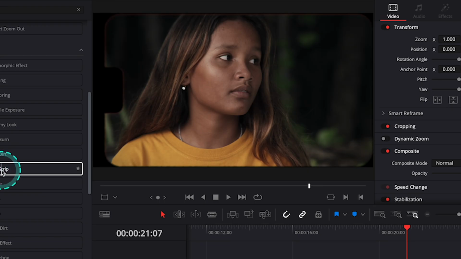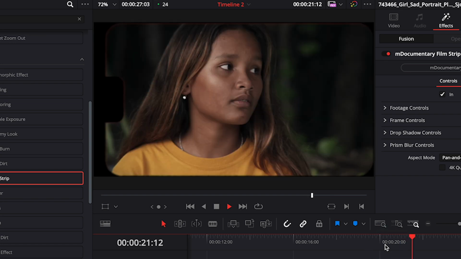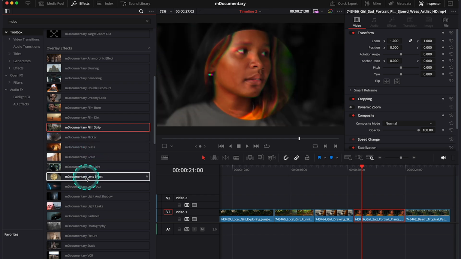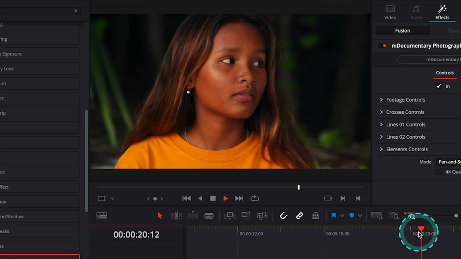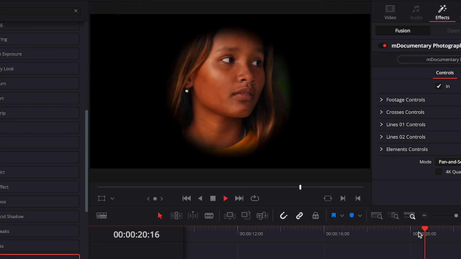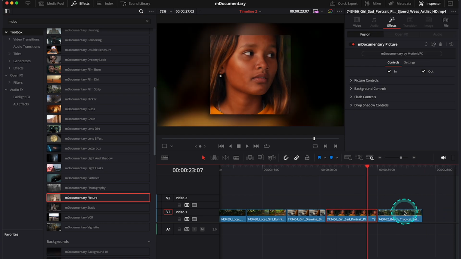Then another effect I like is called film strip. So I'll grab it. This is how it looks. And it basically turns our moving clip into a photo. Then we have like different flicker, glass, lens effect, letterbox, that's always very handy. But the film photography is also a good one. This effect looks like we were taking a picture. And then we have another picture effect.